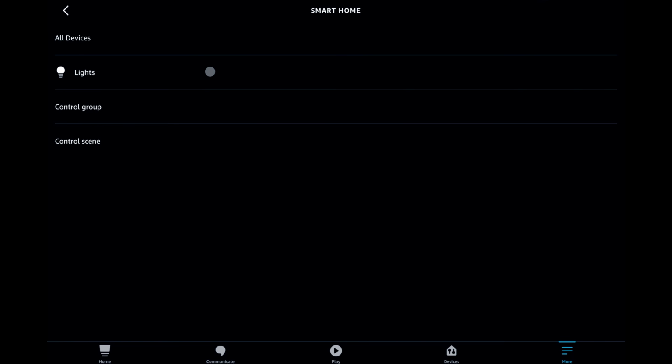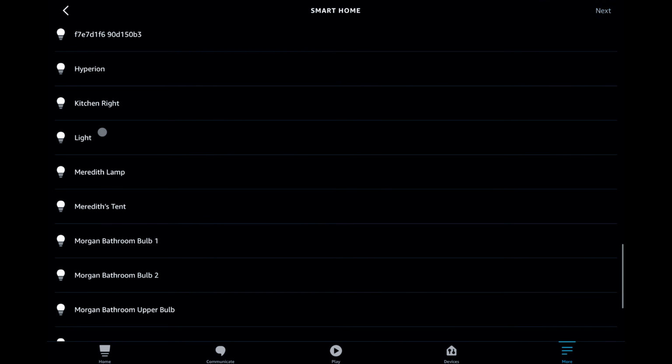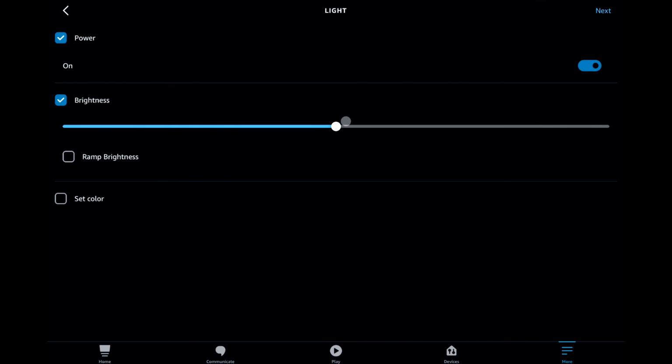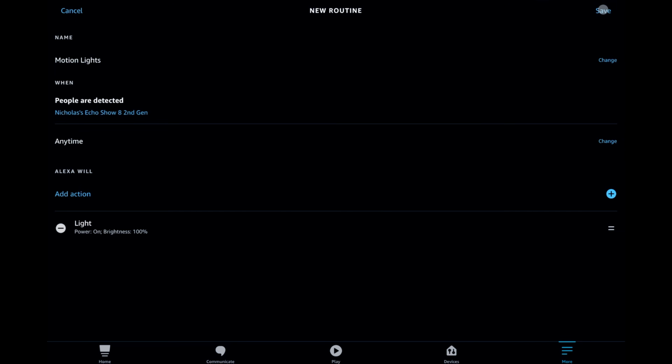So I'm going to go to Add Action, Smart Home, Lights, locate my light or lights, hit Next. I'm going to turn on the power and select my brightness to 100%, hit Next, and hit Save.